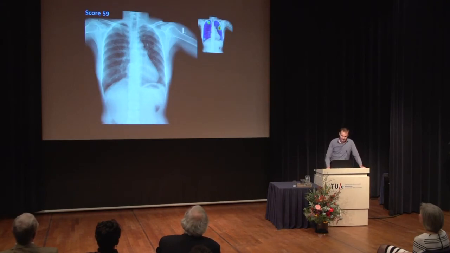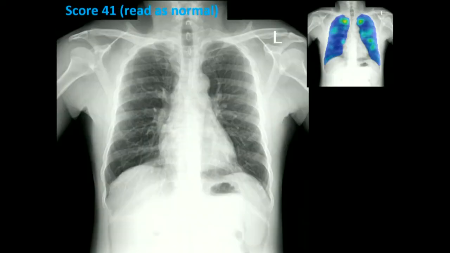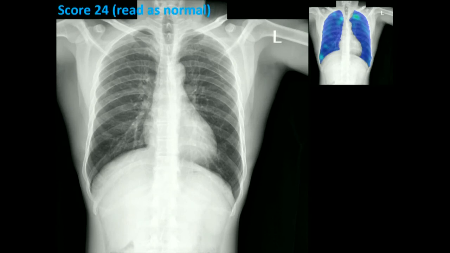Here's another example of a bit more subtle abnormality that's also detected. So these images get a score above 50, which is typically what you would use as a threshold. And then the normal images sometimes have a few false positives with overlying bone structures, but usually they get a much lower score.